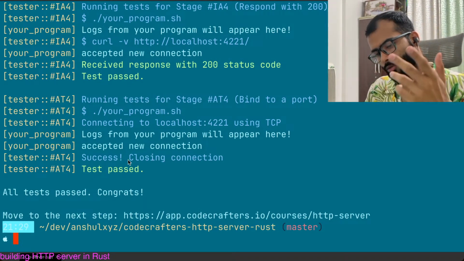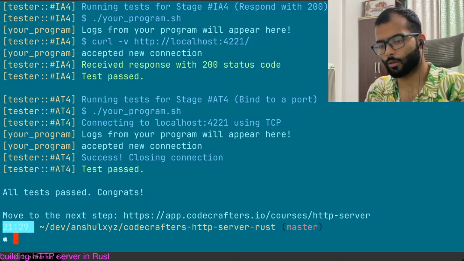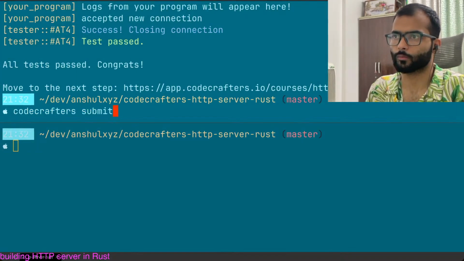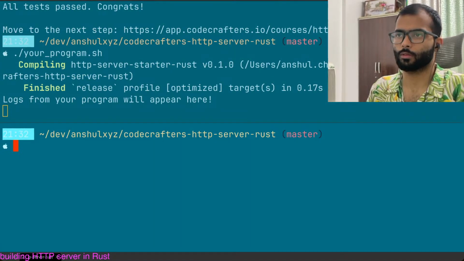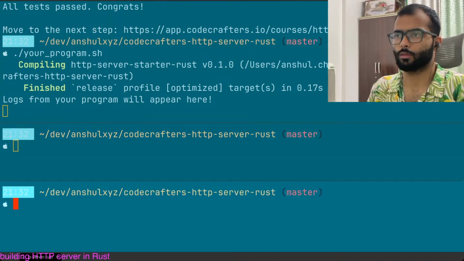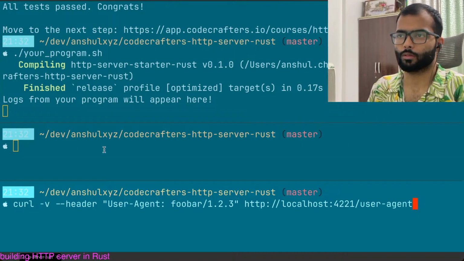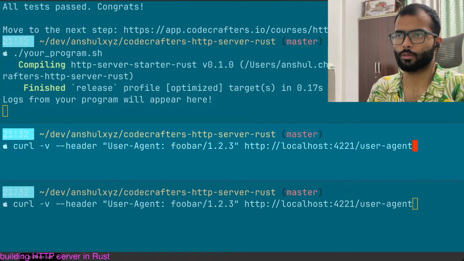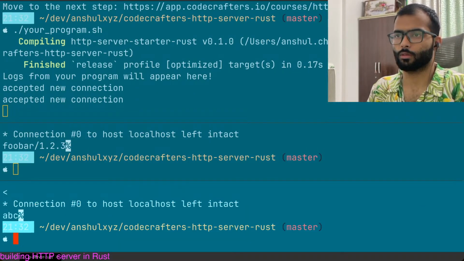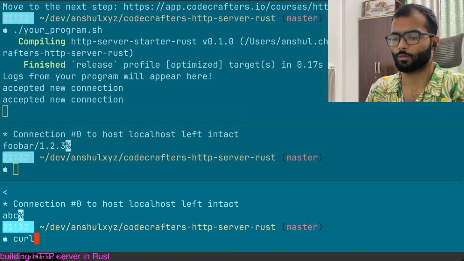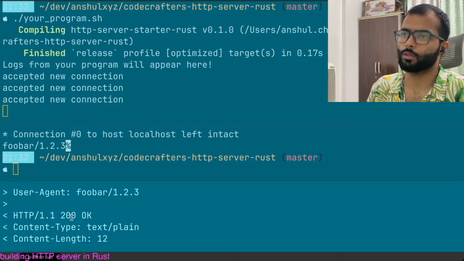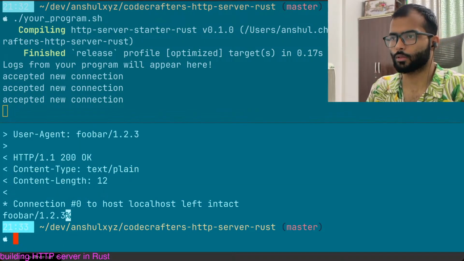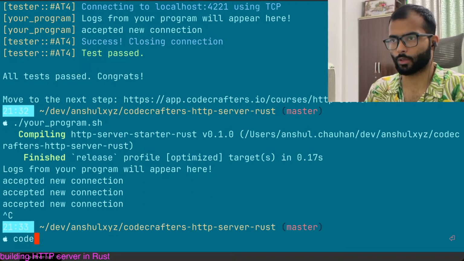Doesn't my solution already handle multiple connections? Does it not? Let's try. How will I test against something like that? Curl, curl, this one, this one, this one. It is handling connections, right? Let's try running the test and see what they're expecting.